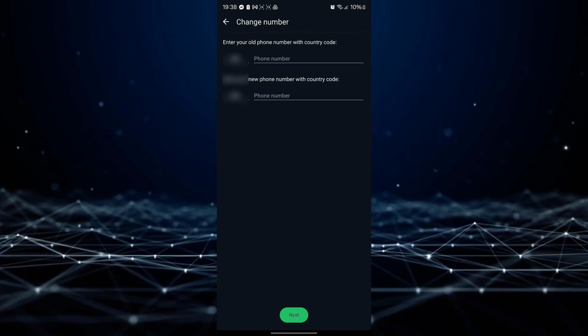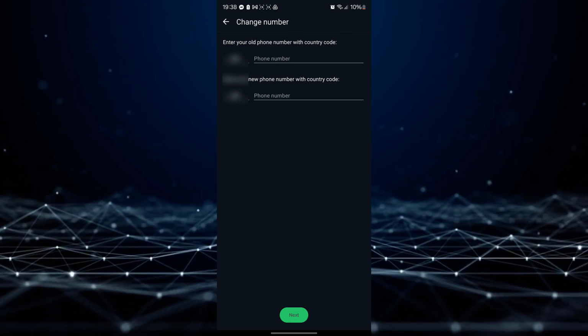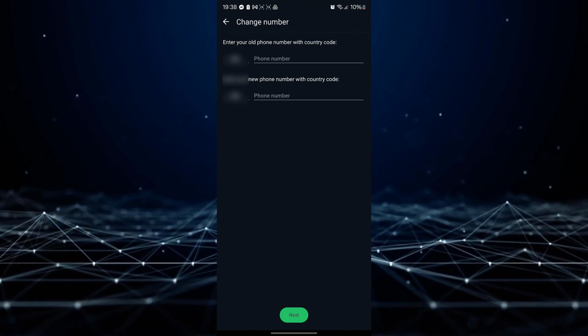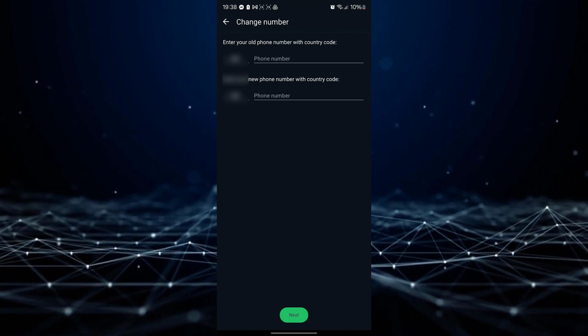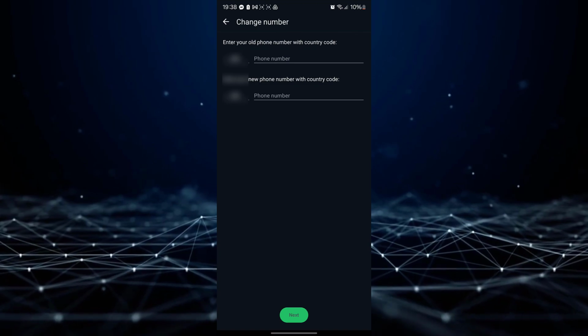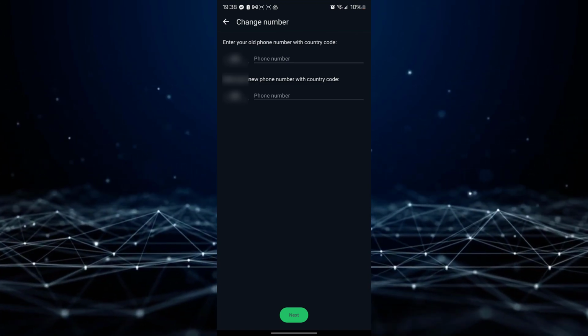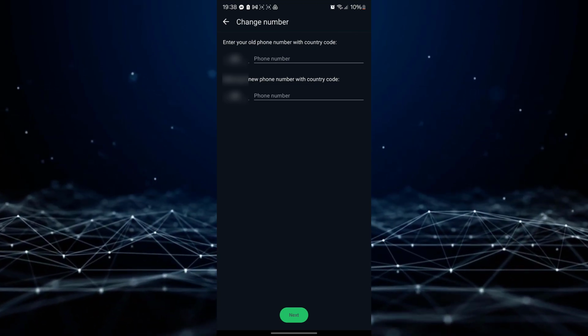WhatsApp will then send a verification code to both your old and new phone numbers. Enter the verification codes in the designated fields and tap on the Next button again. Your phone number on WhatsApp will be successfully changed once the verification process is complete.